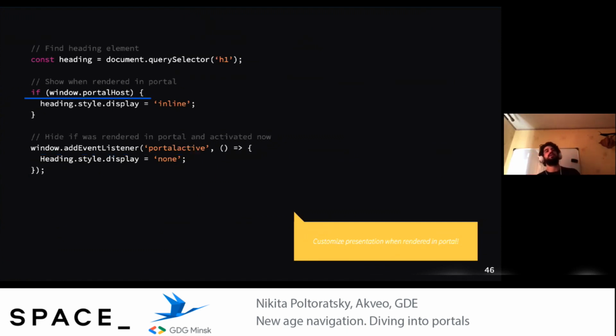So again, when the portalHost property is available, that means that page is rendered inside the portal. And when the portalactivate event is fired, that means that page was activated.